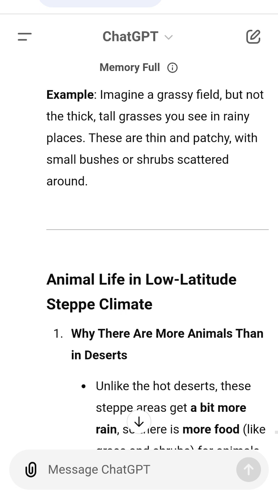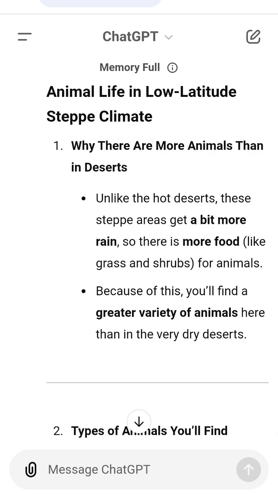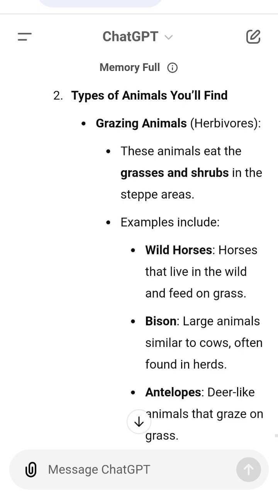Summary: plants in the steppe are mainly short grasses, bushes, and a few small trees. Closer to deserts, on the dry side, grass is patchy. Closer to wetter areas, grass is thicker and can support cattle.